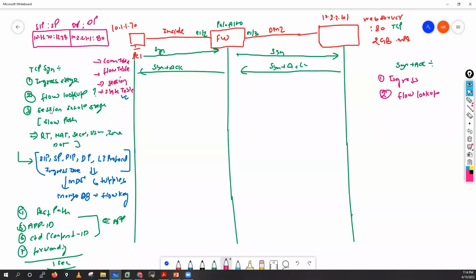In Palo Alto, this is known as flow table or session table. Because this time we have an entry of this particular traffic in the flow table, it will bypass your session setup state, which means it will bypass your routing, your NAT, your security, your user-based policy, your zone details, your DoS policies. All these things it will bypass. And these are the major things, guys. They really took some time.